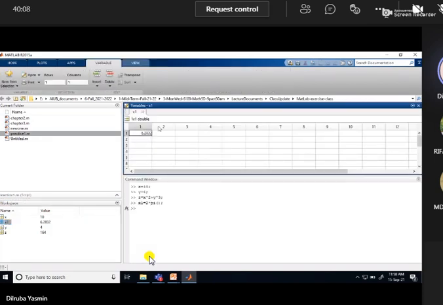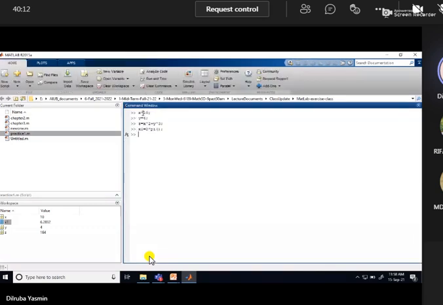This is equal to 6.2832. So if you don't use the semicolon, you can get the result directly here, just next to this line. So do you understand what the use of the semicolon is? Yes, ma'am. Okay.